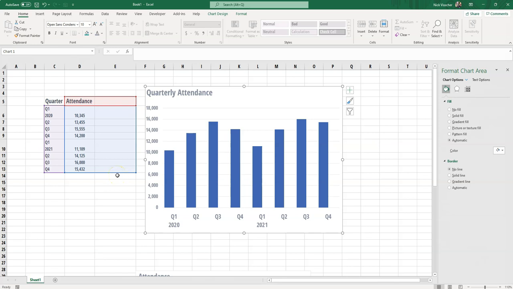Now you can immediately see that there is a place for 2 different series of data. This is that clustered side-by-side bar chart. But we don't have any data in this column, so it's all blank.